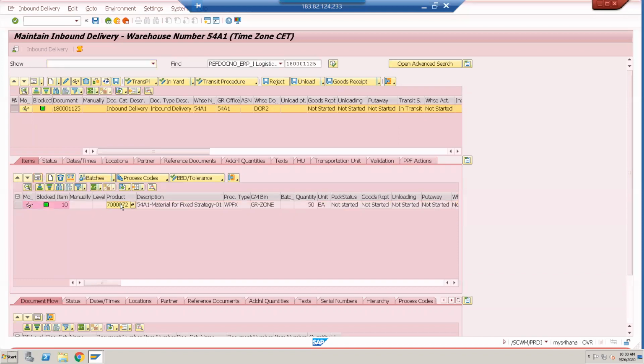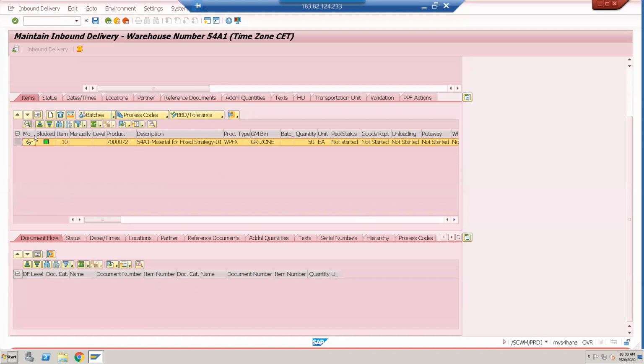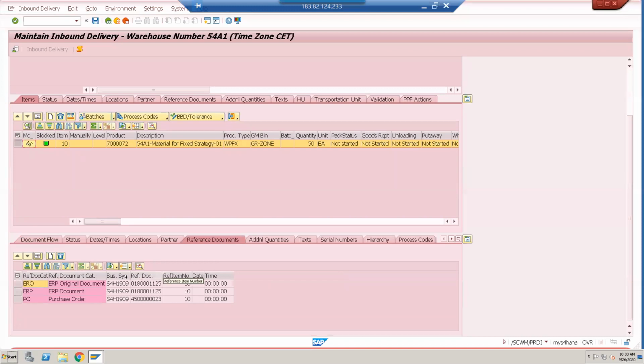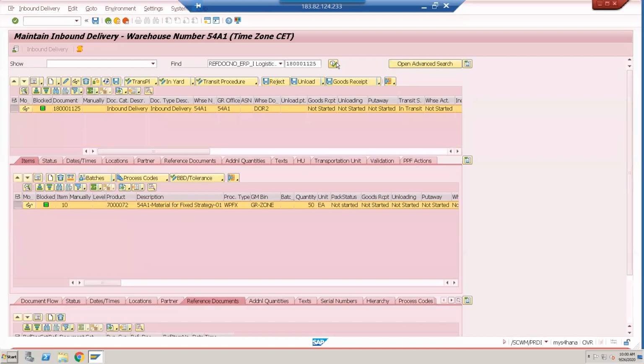But if you want to see individual item details more clearly, you can see them down below. Here is the document flow for this item, and then reference documents, ERP documents, whatever. This is the original ECC document, and here the purchase order is also there, reference number and everything. Then you can also pack here and do the goods receipt.